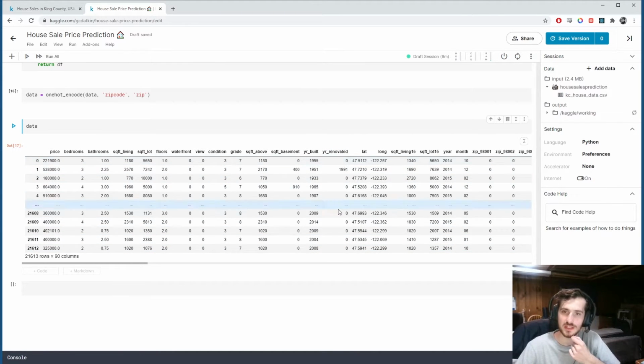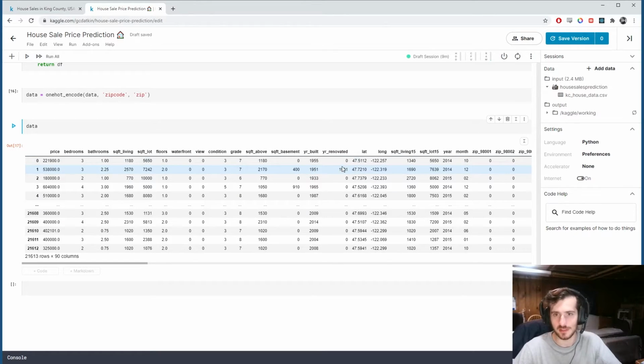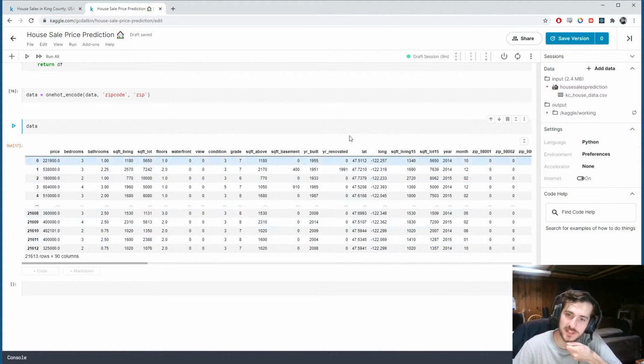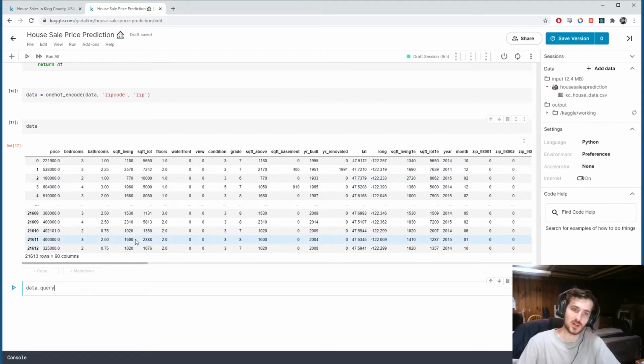And now we're at a good spot, except there's one more thing I notice, which is that the year renovated column has a lot of zeros. Because in year renovated, the 0 does not mean year 0, it means null value. But the problem is, if we feed this into the model, it's going to think that this just means a really low value of year. So let's take a look at how many entries in year renovated are actually 0.